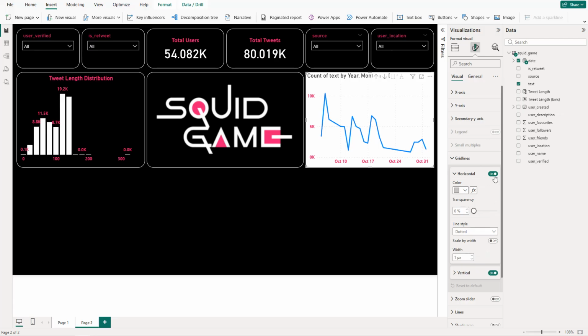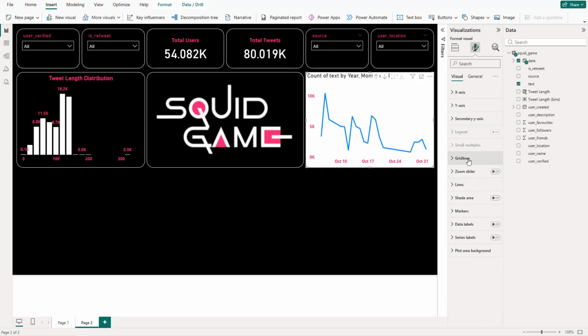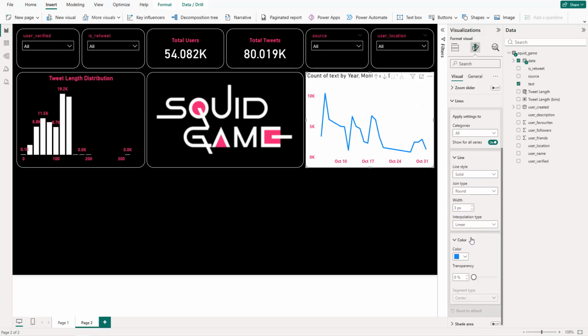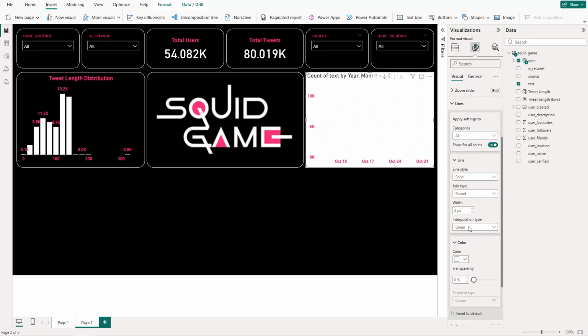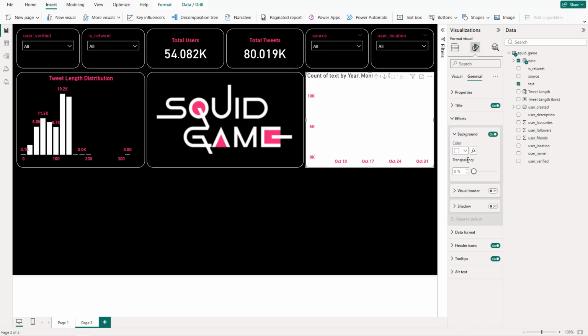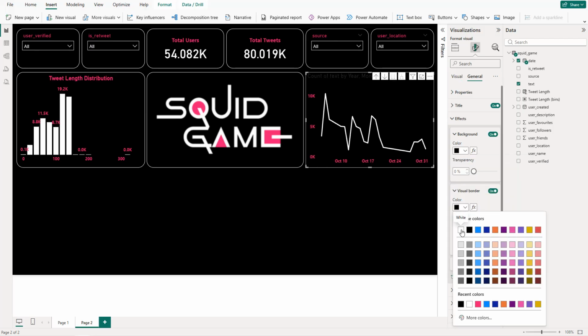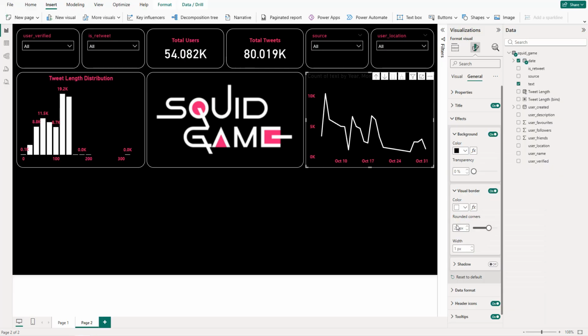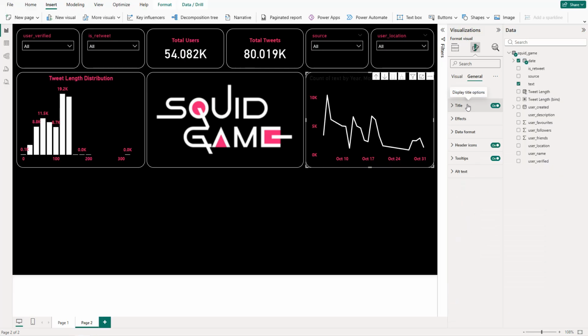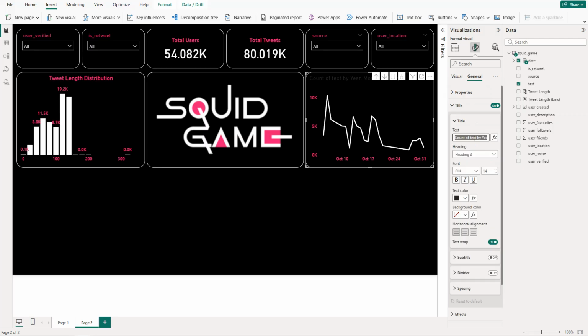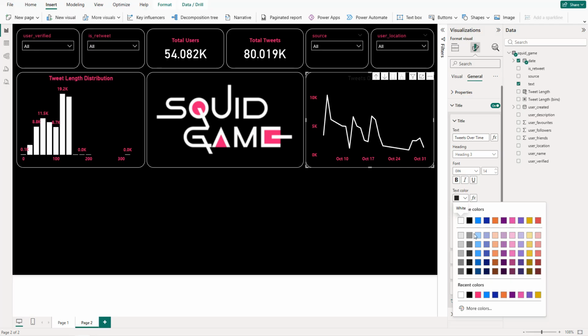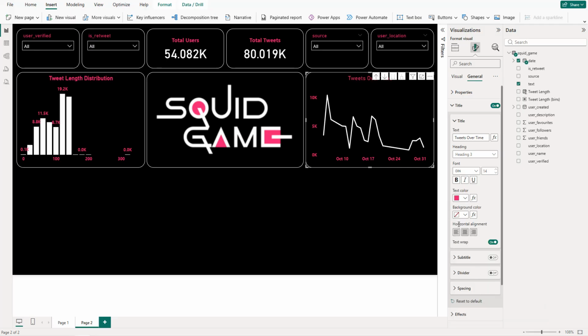X-axis, same thing, no title, values pink, bold. Grid lines, we don't need grid lines. The line should be in white, and the background black. Border, same thing, in white, 20. And the text will be Tweets Over Time, in the center, pink, bold.